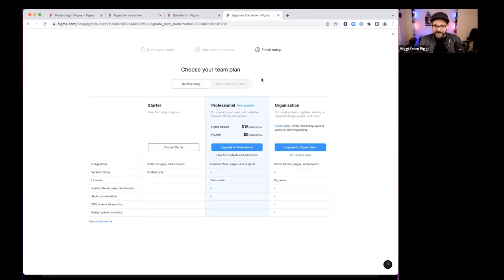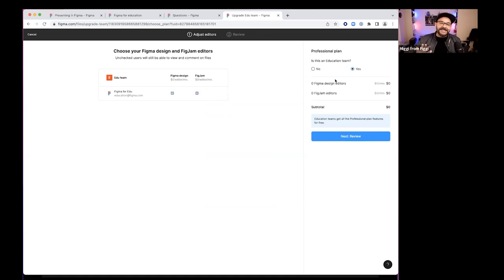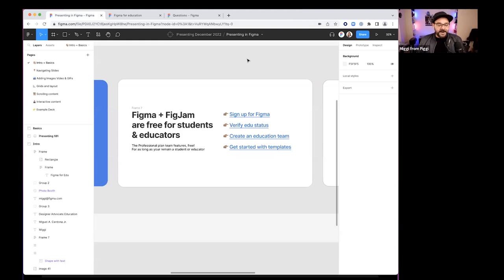This is a different screen. So this right here, I'm going to upgrade to professional. They change the screen. You just want to make sure that you identify yourself as an education team, and that'll give you the ability to add yourself. So you will only see that screen if you are verified as an educator or as a student. So as long as you're teaching a class, that's what's going to work.